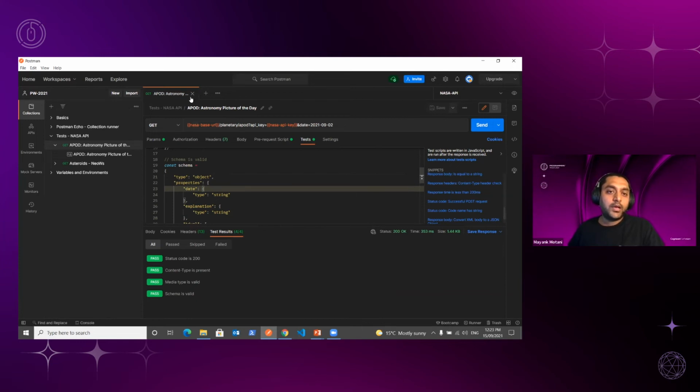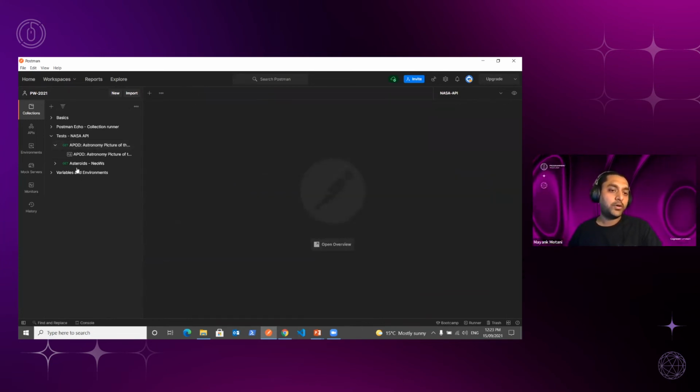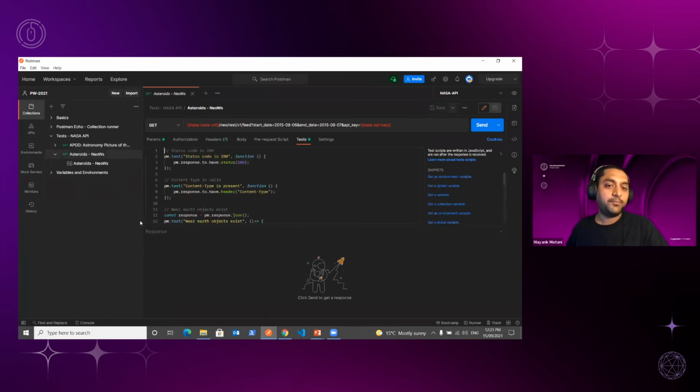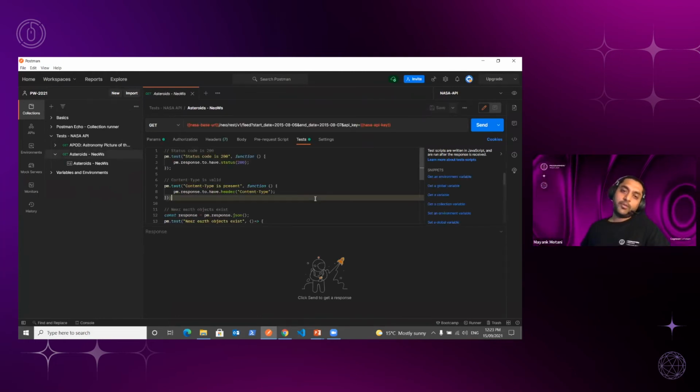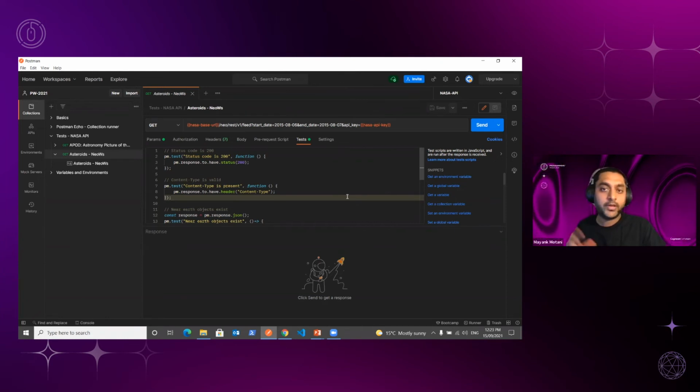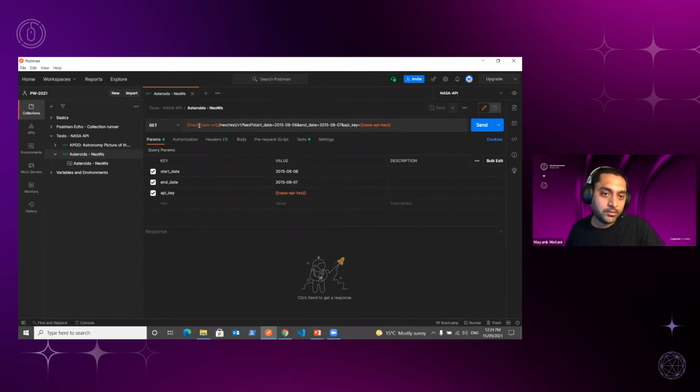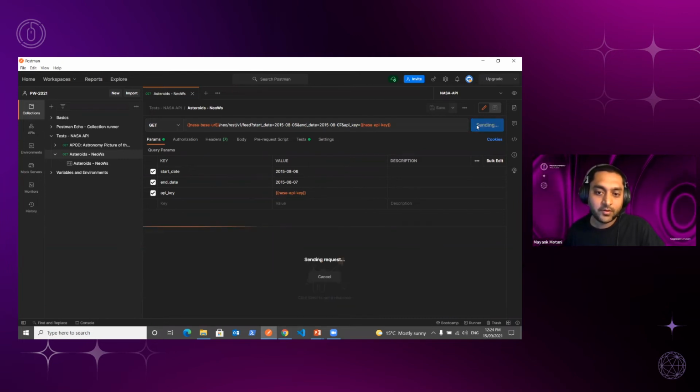Right. Now let's look at some more tests. For this example, we'll look at another cool API from NASA. This is called the Asteroids Near Earth Objects Web Service. What this API does is give you a feed or a view of all the nearest objects and asteroids going around. So let's look at what the response looks like. I'm looking at nearest objects for 6th of August to 7th of August. So let's go and submit this request.